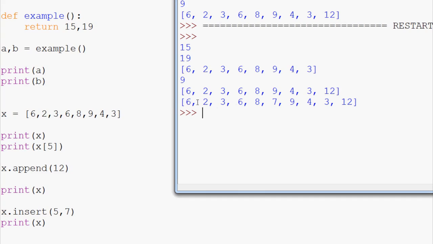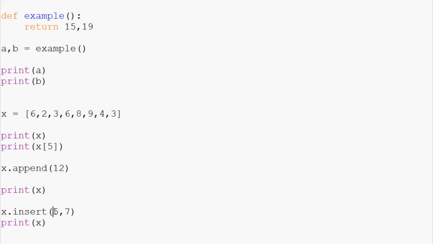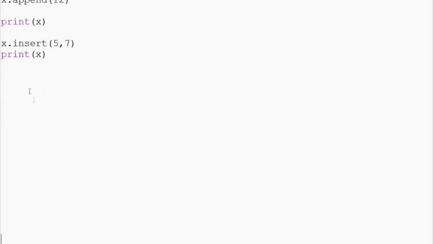And what you can see here is at the 5th element, so 0, 1, 2, 3, 4, 5. At the 5th element, we have a number 7. So what we've done here is at index 5, we've inserted the number 7 into our list. So that's how you can insert something into a specific spot. Let's make some space here.